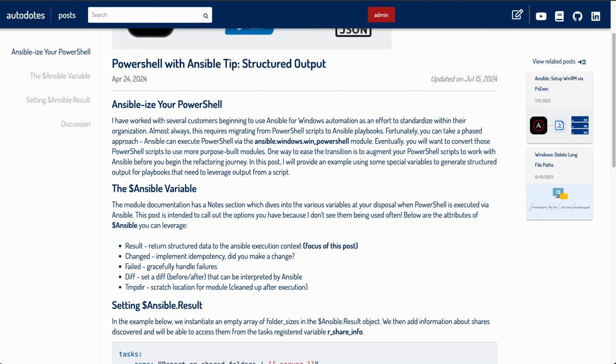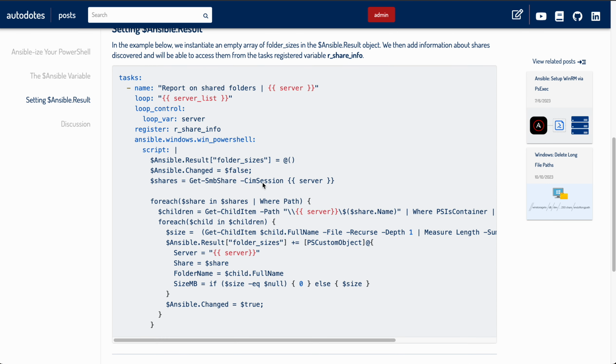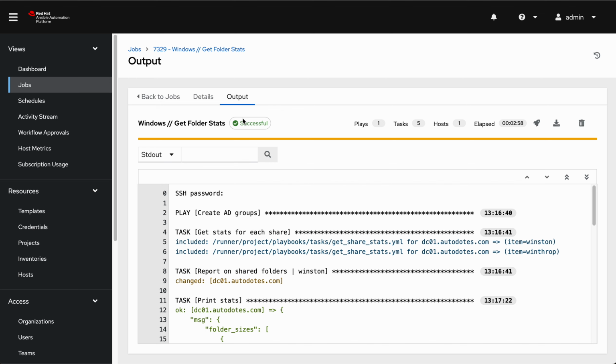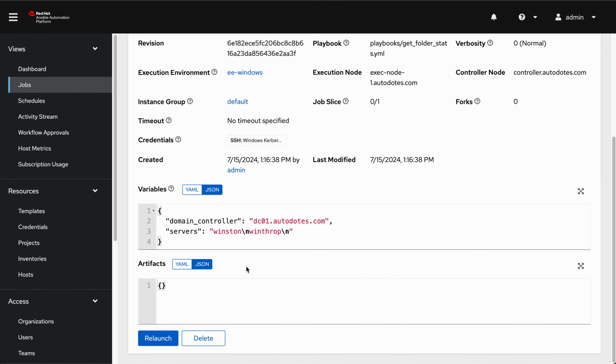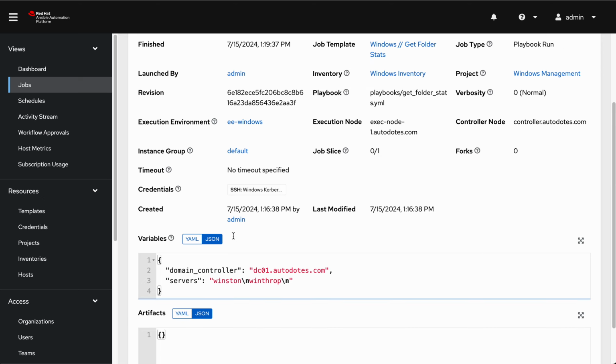So I come back over to my blog post. Here's the example I'm going to be using, where I basically run a task on my domain controller and I connect to a list of servers and get some folder sizes information based off of the shares available on that server itself. So in the playbook run, if I go over to my Ansible controller and the details, if I scroll down here, I give it a list of servers. I've got two, Winston and Winthrop, that I'm going to connect to from my domain controller.